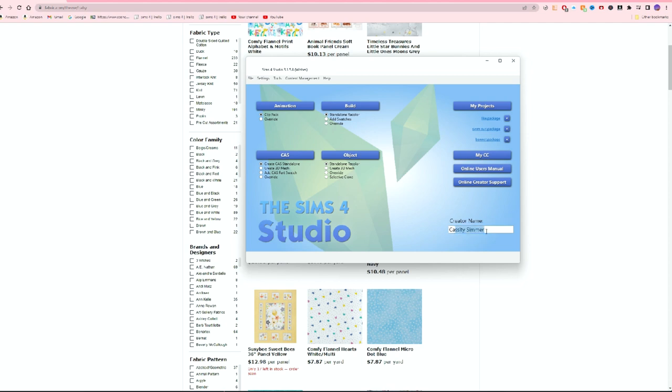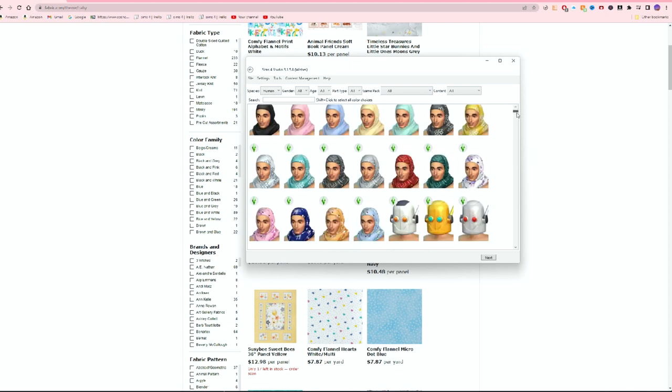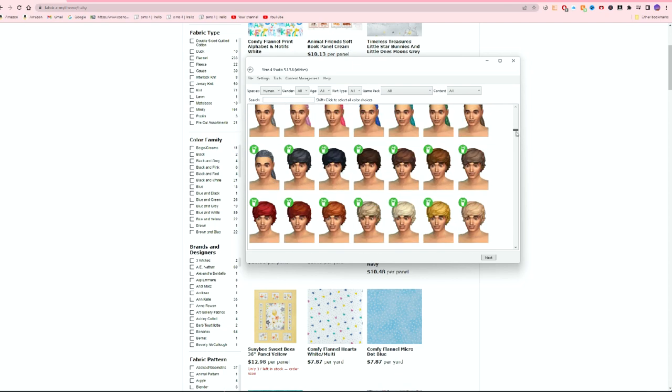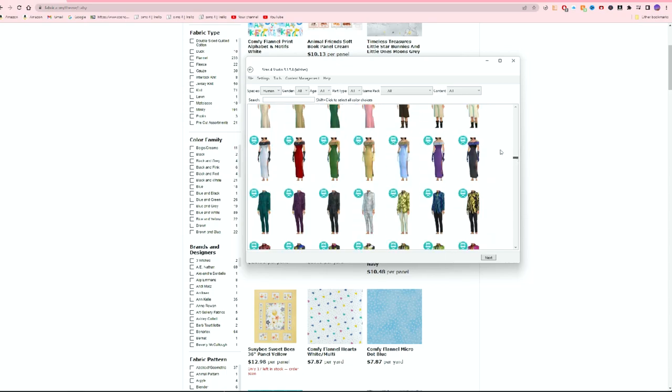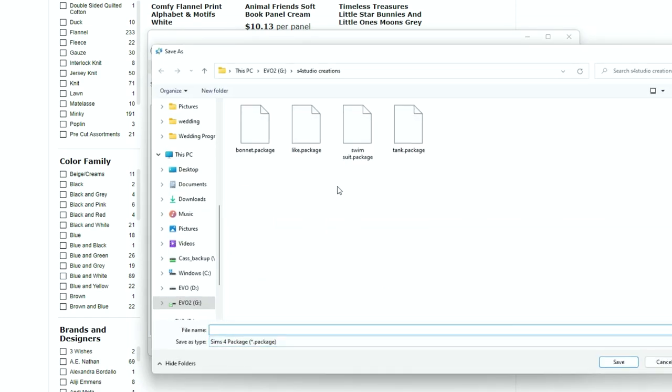You're going to want to put your creator name here. You can put anything you want here, and then you can go into CAS. So today we're going to be focusing on how to make your own custom swimsuit. So I'm going to go ahead and go to the swimsuit that I want to edit. All right, so I'm going to do this bathing suit right here. Now this technique that I'm going to show you today, and you can name it whatever you want, I'm just going to say new swimsuit.